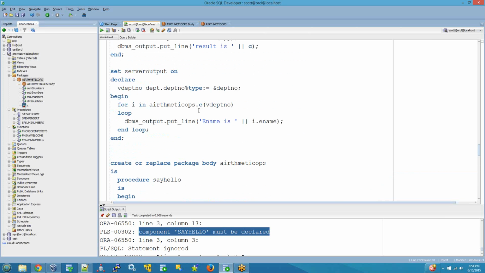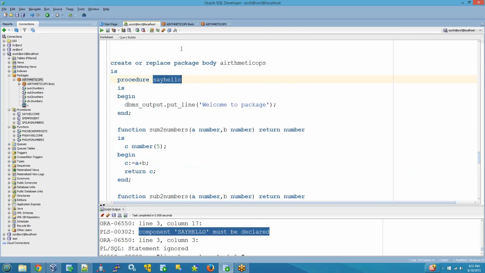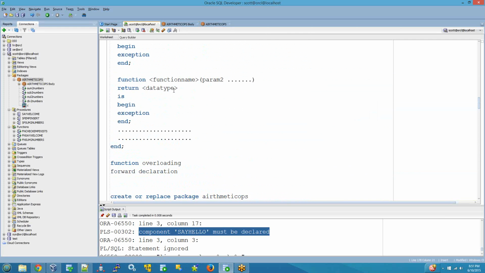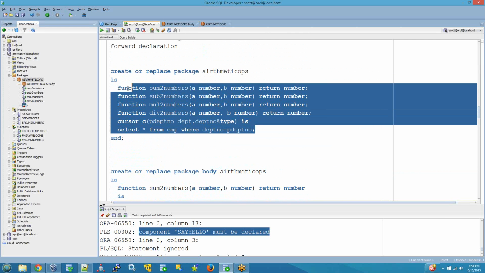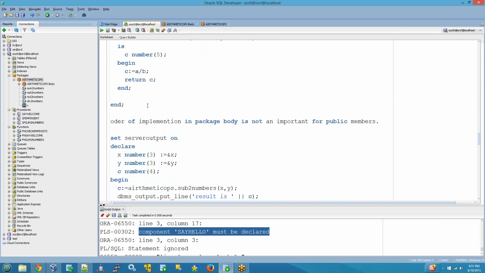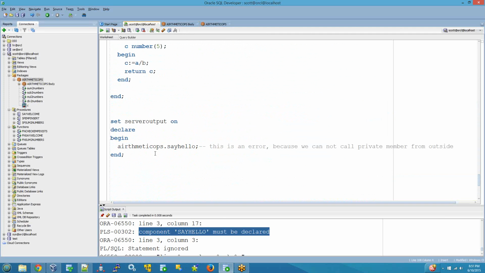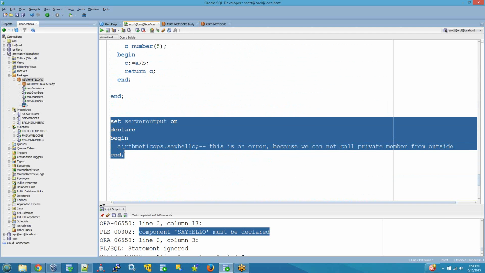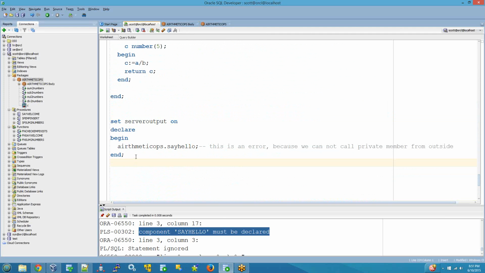See here, this is the say hello. Say hello is not in our specification. I added it only in the body. If it is only in the body, we cannot call it from outside. Okay, everybody is clear?